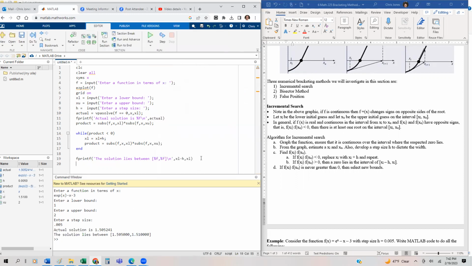Okay, so I'm going to say that the approximate is going to be equal to XL minus H plus XL. So that's the sum of the two bounds divided by 2. And I'm going to fprintf, and I'm going to say that the approximate value is %f \n, and I'm going to call that the approximate.